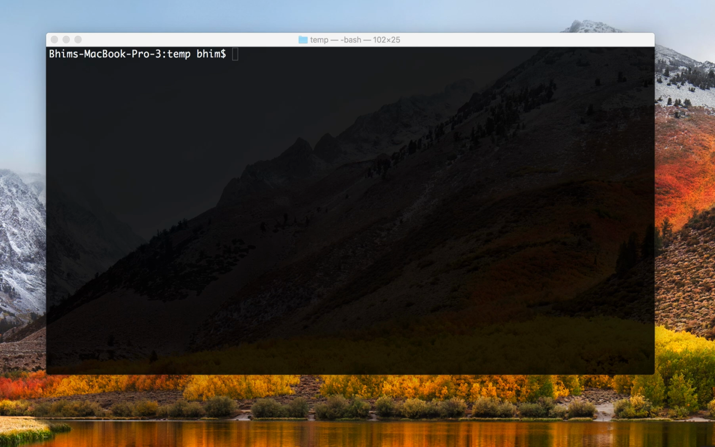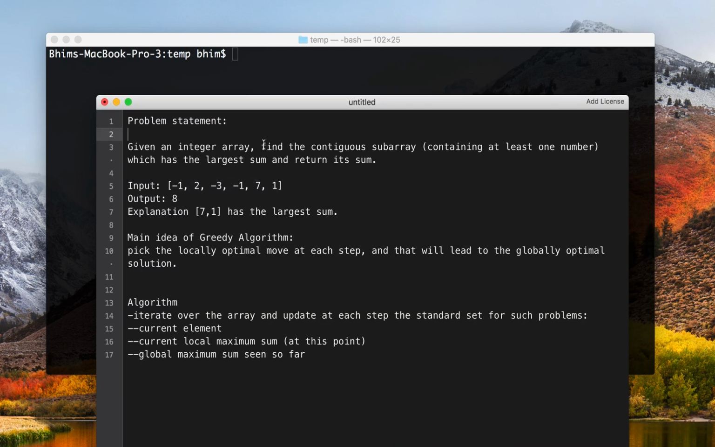Reading quickly: given an integer array, find the continuous subarray containing at least one element, and at most it can contain the entire array as well. If all numbers are positive, then the entire array can produce the maximum sum. But if there are some negative numbers, this is going to be a different kind of combination, right? We want the one which has the largest sum and return its sum. So we return the sum, not the individual elements.